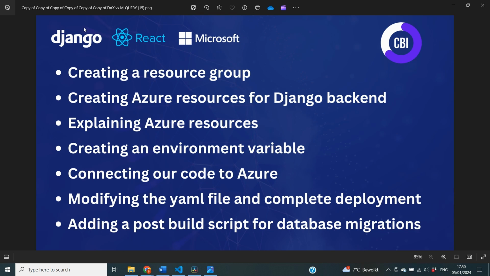As the final 2 steps, we will be modifying the YAML file that we get from Azure slightly, so our deployment can be completed. And after that is all done and complete, we're going to be adding a post-build script for database migrations in the future.